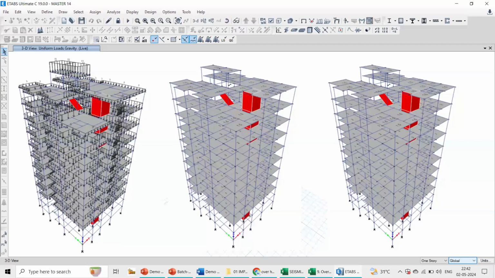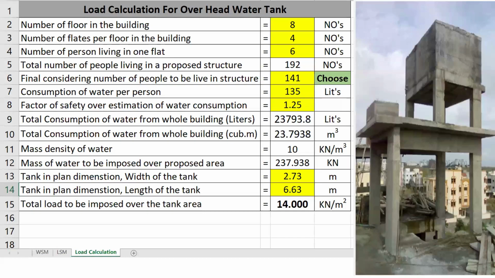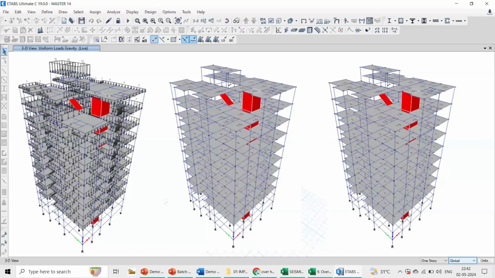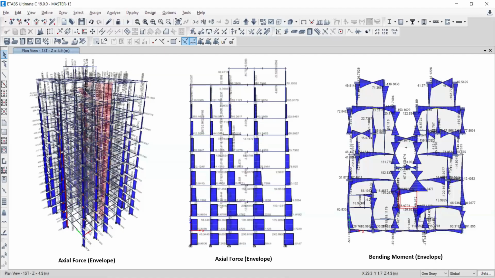Likewise, I will let you know how to do the calculation for the overhead water tank, and then how to assign it in the structure. That will also be explained in detail. So with all of this study, we are going to assign the load over our proposed structure. And after that, my dear friend, we are going to perform the analysis.